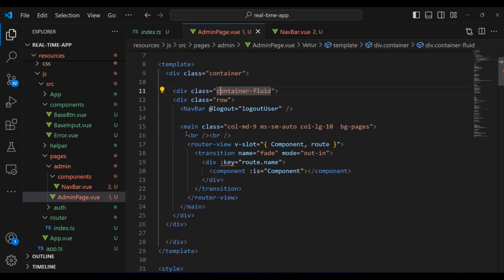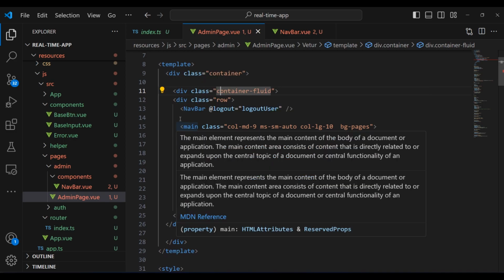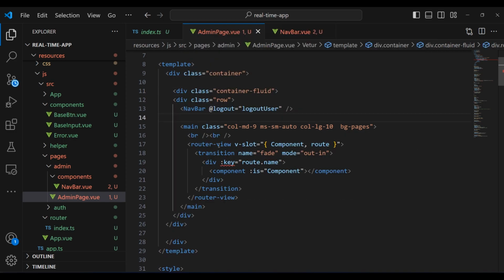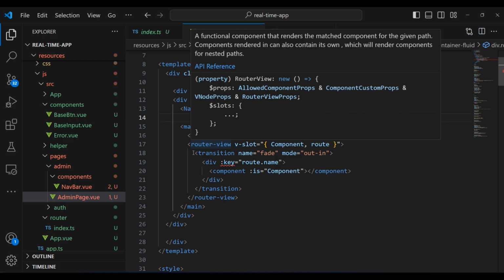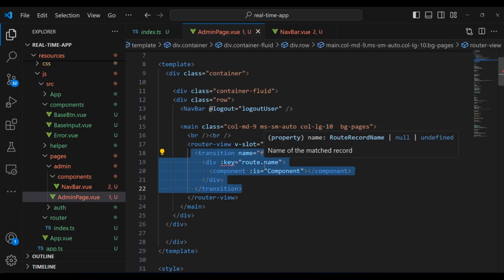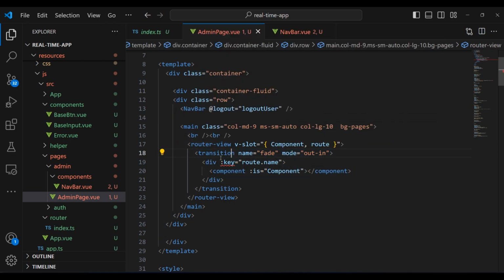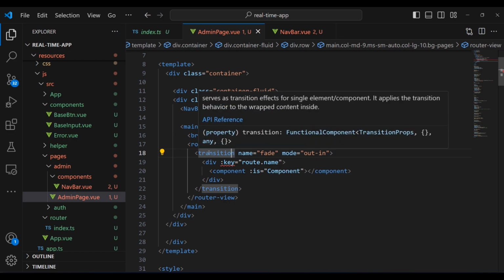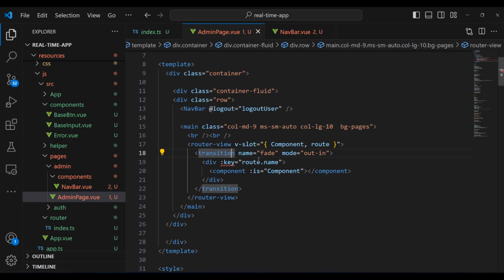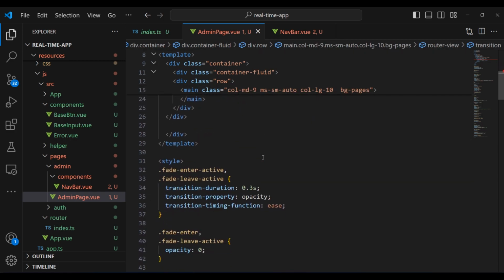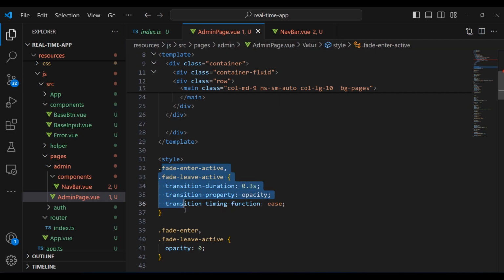And then you can see we have the main tag. And within the main tag, we got Laravel View built-in components, and we add in a transition tag. This transition tag right here is a built-in Vue.js component. It allows us to add a small animation when we are switching between pages. And you can see right here, we add some CSS code for that.